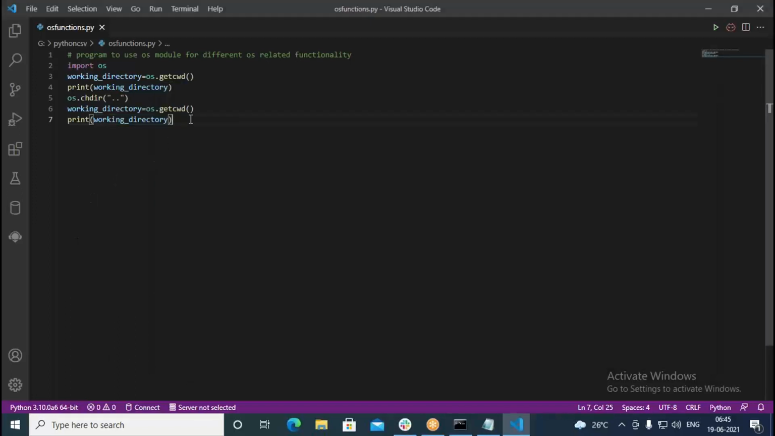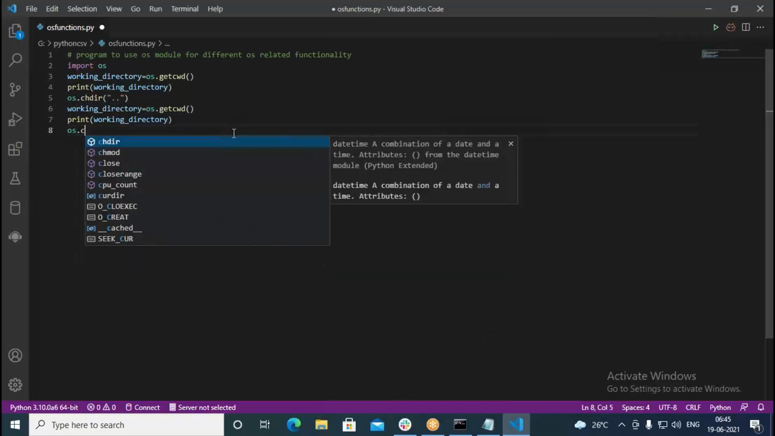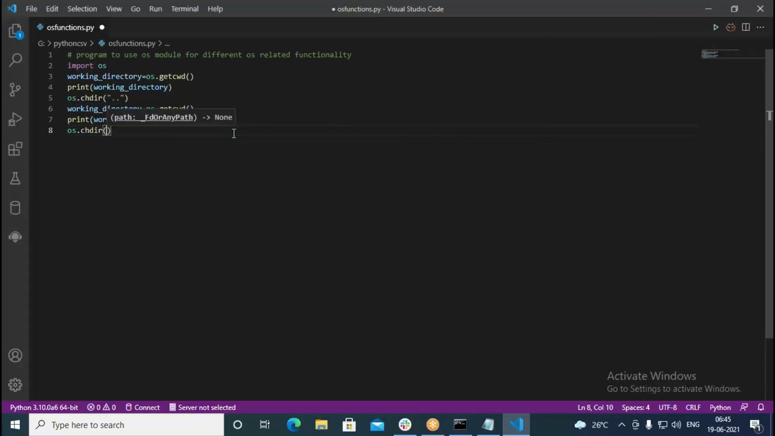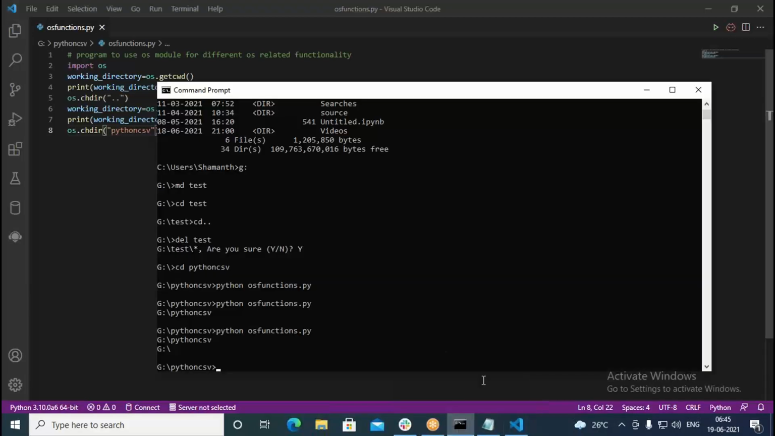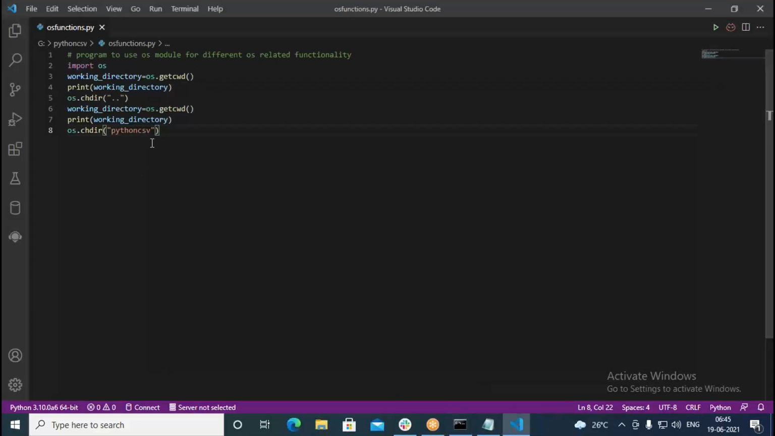Now similarly, we try to create another folder. Okay, once again we change with os.chdir. In this I write that I need to go to the Python CSV folder. I give it like this. I can change into the Python CSV folder now. So let me run this again. It should go into that folder, but I haven't printed. So I need to print once again after this.